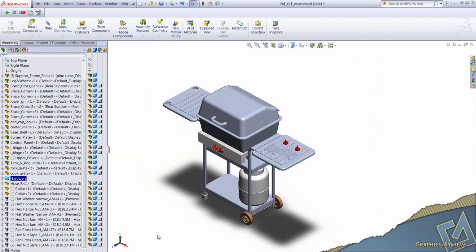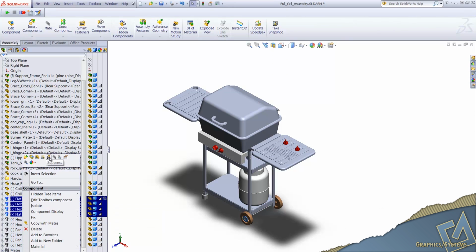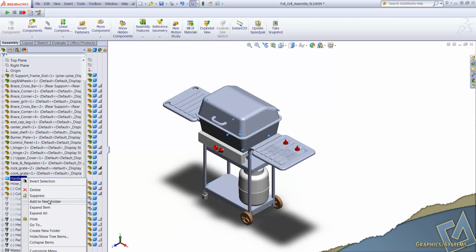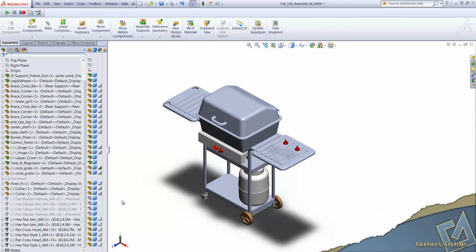So let's say we open up our assembly, and this time we'll have some different things suppressed. So I'm going to choose these, suppress them really quick, and I'm going to choose this folder, even though it was suppressed before. And again, this is to show you how it'll work. These items are not suppressed, these are, and so is this folder.